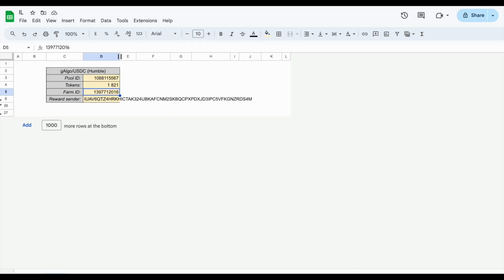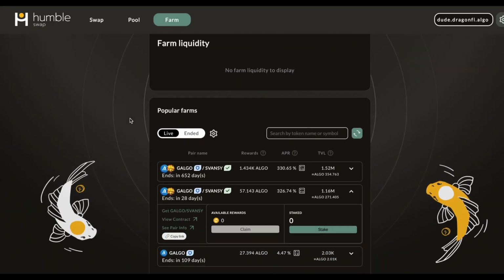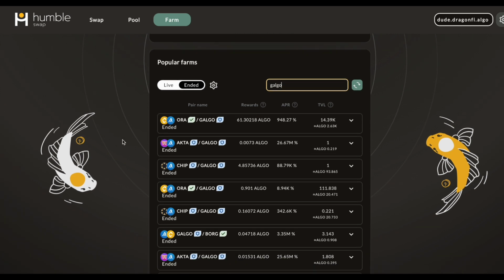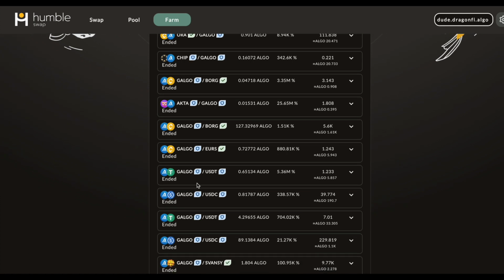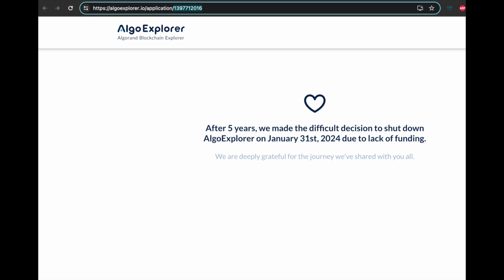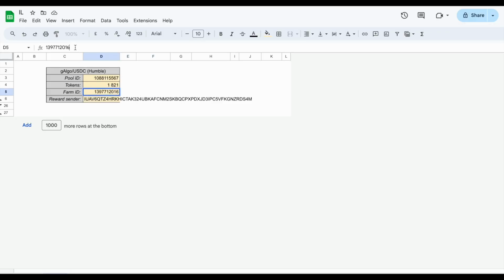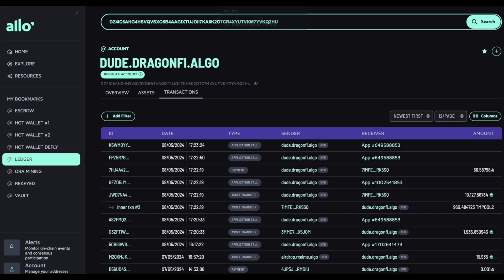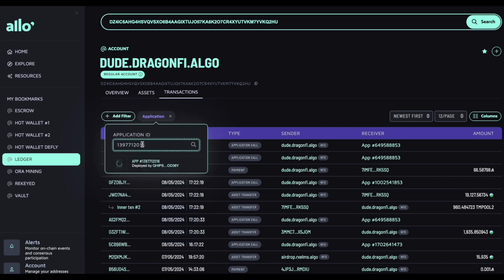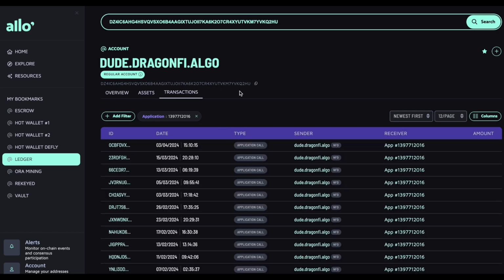Time to find the rewards for adding my liquidity tokens to a farm. On Humble, we filter for Galgo farms that have ended to find our Galgo USD pool. In the URL, we can see the farm ID. Let's copy the ID into a spreadsheet. Again, we are going to use Allo to filter for this farm ID.